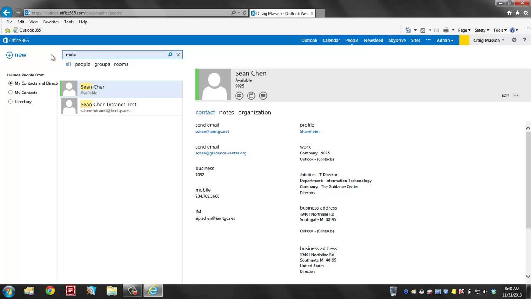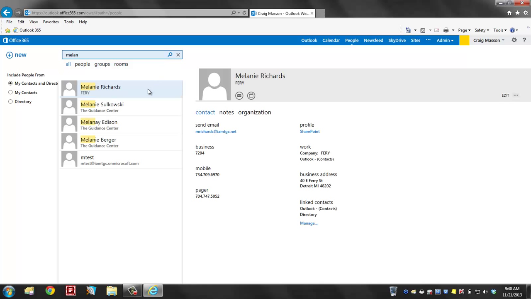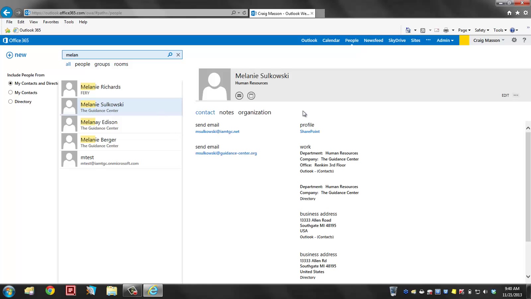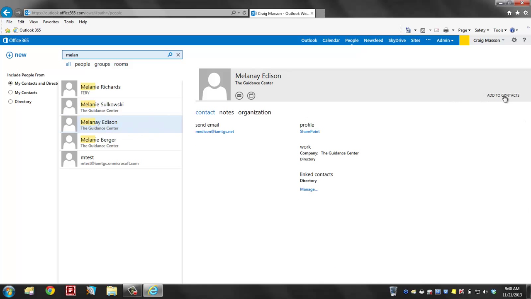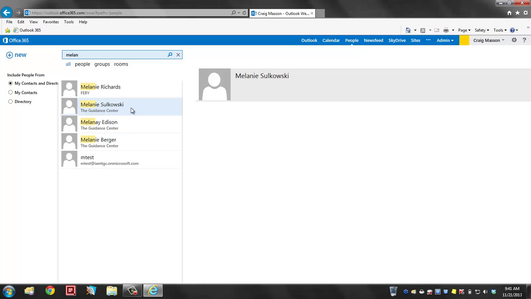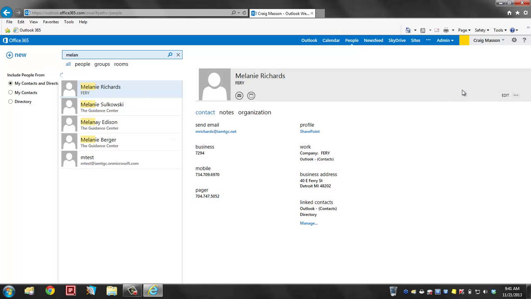So if I typed in a different name for somebody that's not in my address book, watch over here, you'll notice that I have the option to add them to contacts if they're not in my personal contacts. So now with this one, I could click Add to Contacts, and I would add that to my personal contacts. This is pulling from the main directory at this point, where you see Melanie and Melanie are in my contacts already, so I don't have that option.